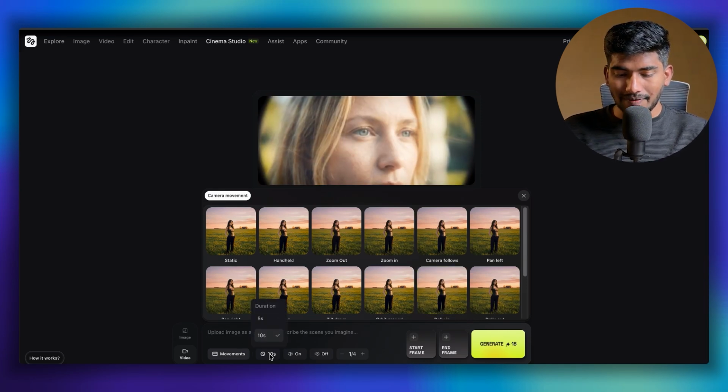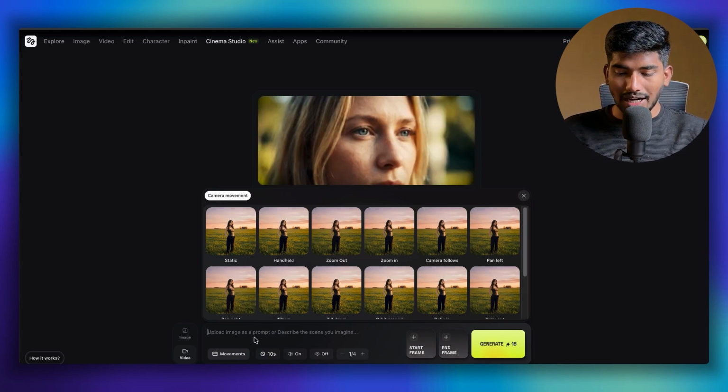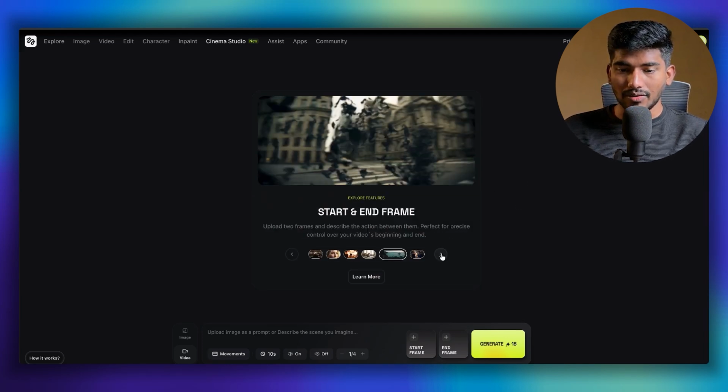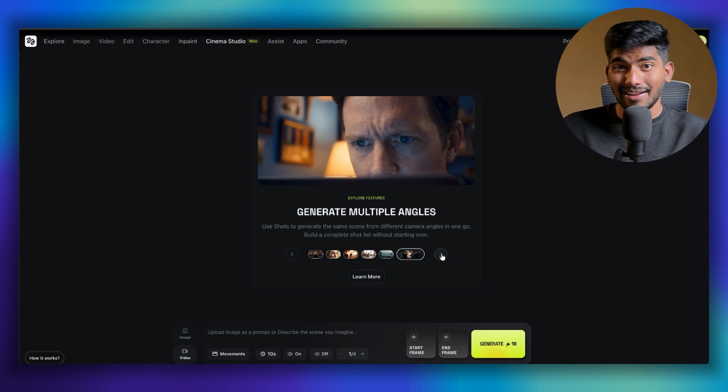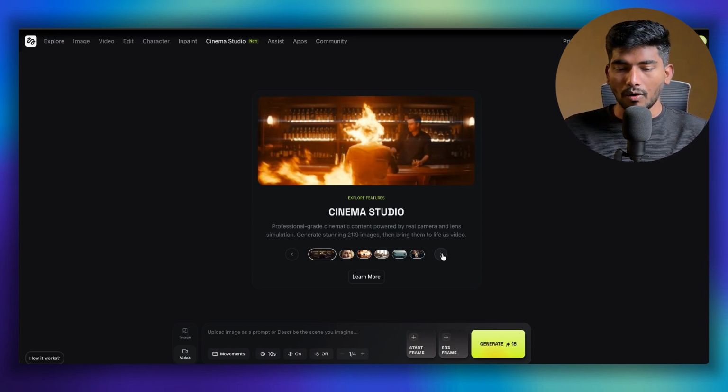It has a maximum of 10 seconds duration. We can choose whether we want to have audio or not, slow motion or not, and a bunch of parameters that are there which we can control. Other options, as we discussed, are that we can have start to end frame, and we can generate multiple angles using Higgsfield. So we are in control of what we can create.